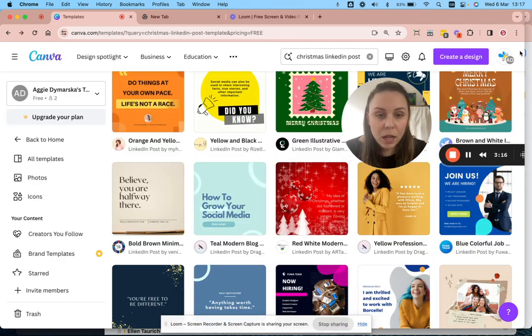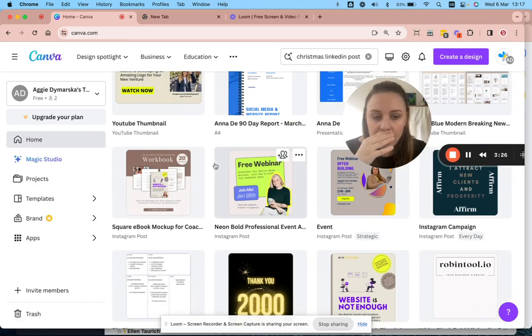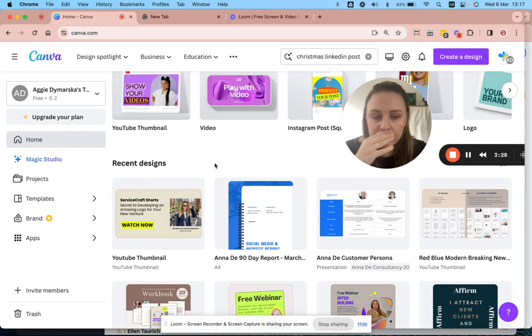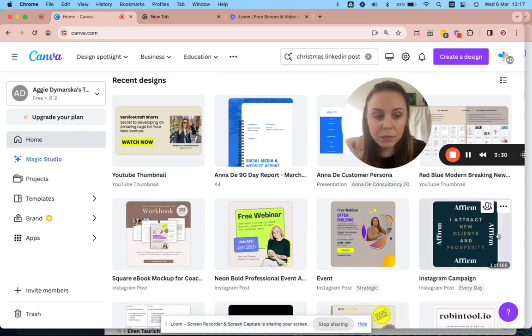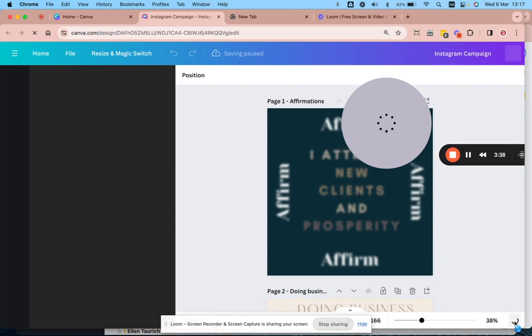But as I said, I already have a whole template for many different types of posts. So I'm going to go back to home. Because I do this daily, it's usually here. It's called Instagram campaign. I took an Instagram one, but I'm using it for all. I'm going to make it bigger for you to see what exactly it includes.